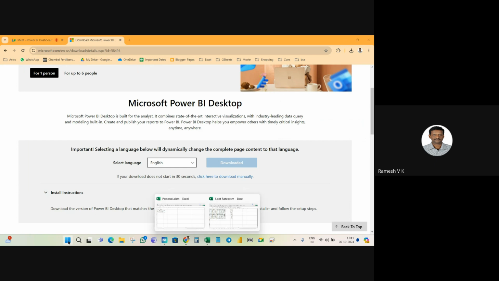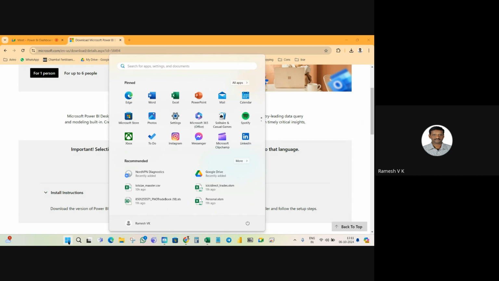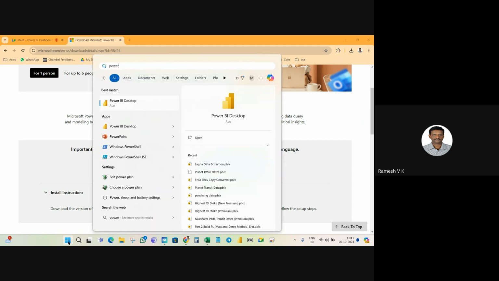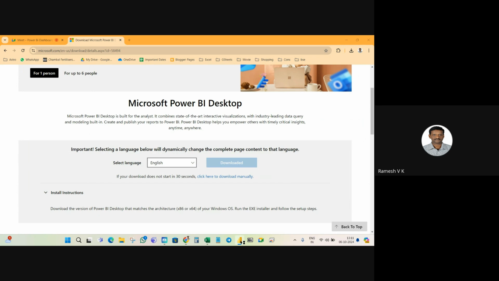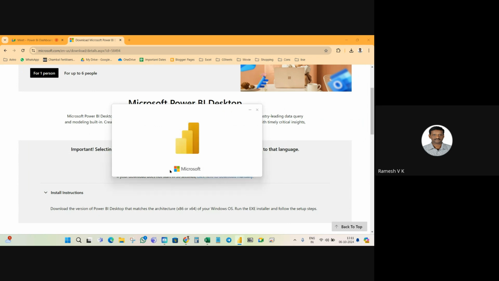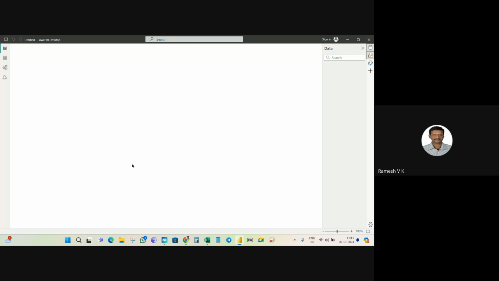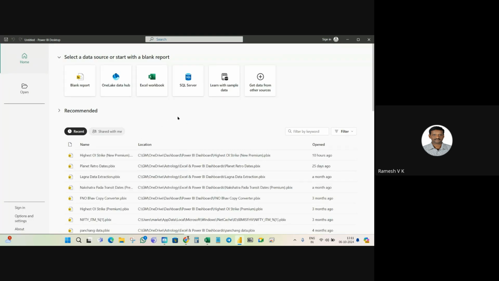Once it is installed, you can go to the start button in Windows. Just type power. When you type Power BI desktop, you'll get it like this. Right click and then you can click Pin to taskbar. It will come here so that when you want, you can just click this one to open Power BI. This is the way. Yeah, first step to install Power BI. Done. Okay.